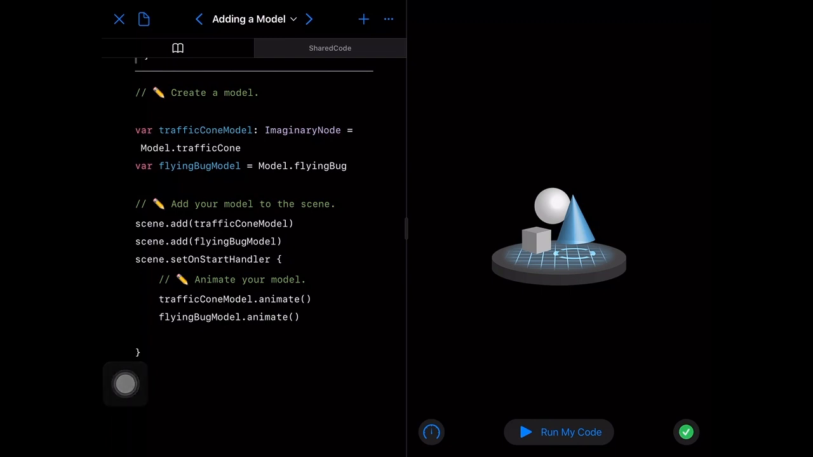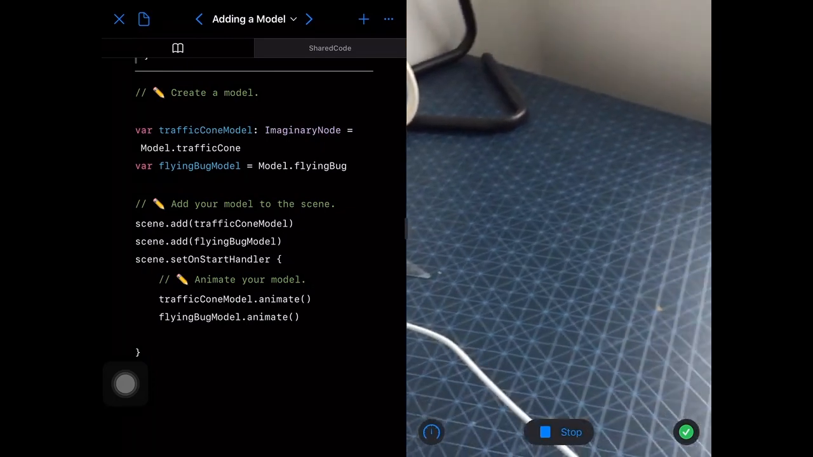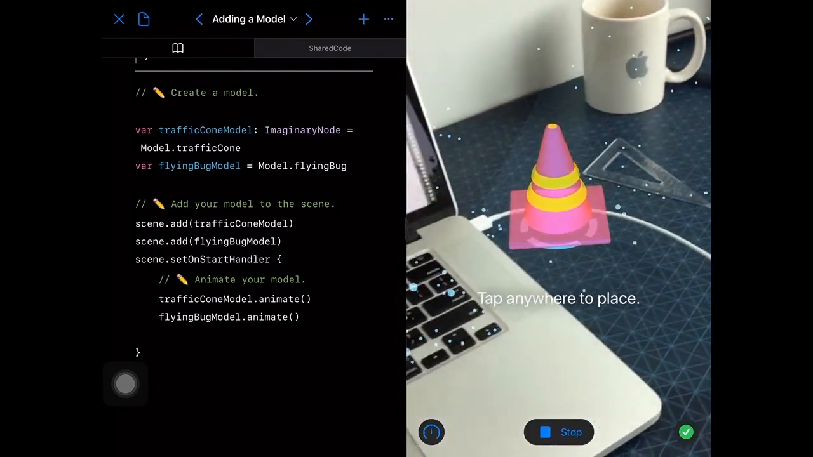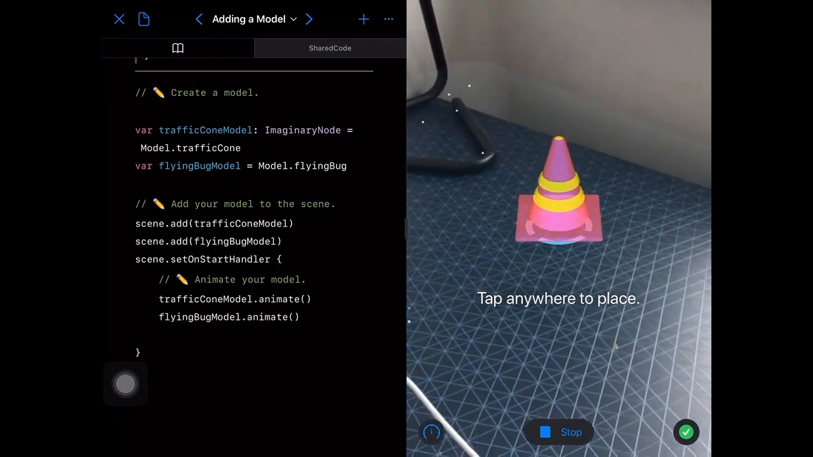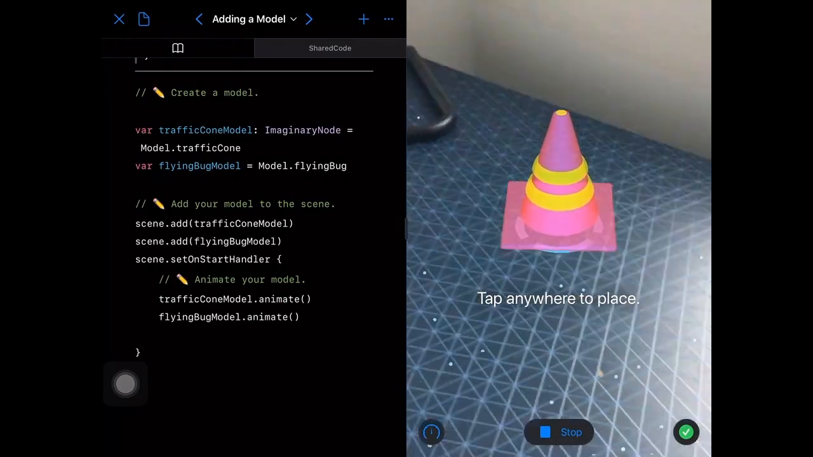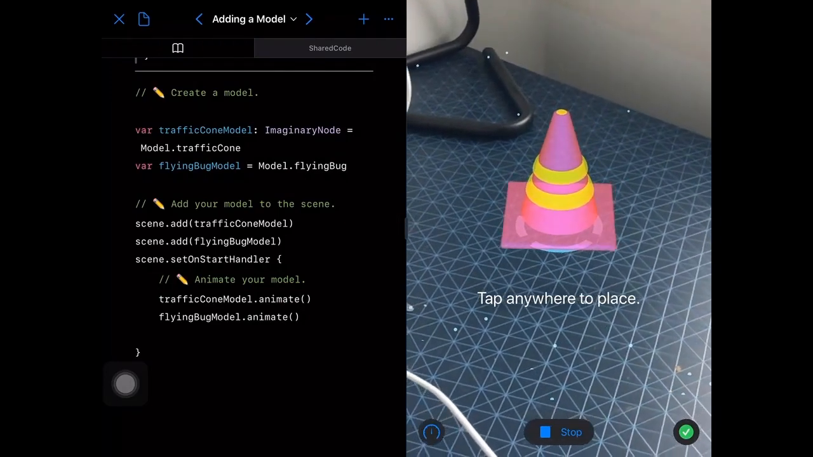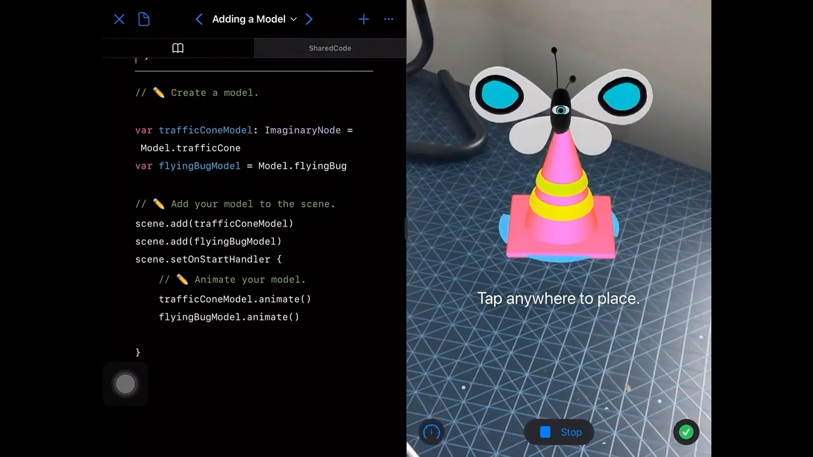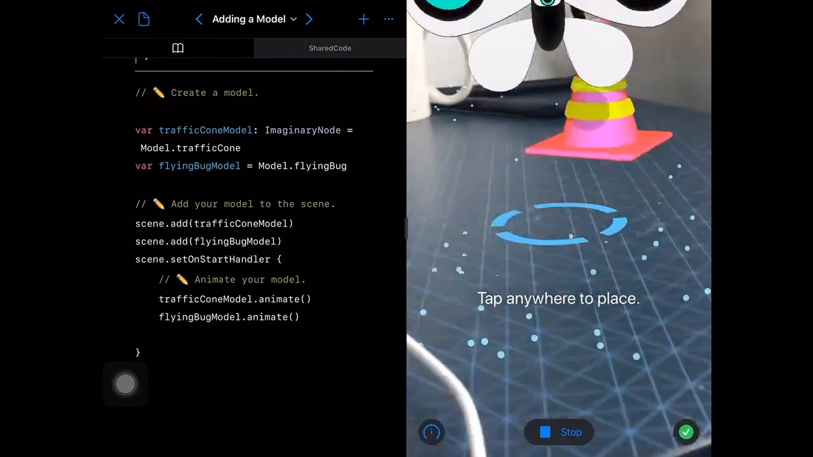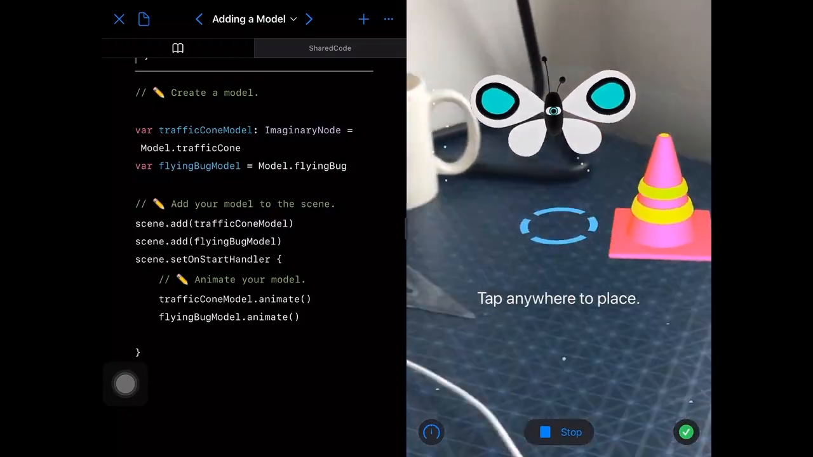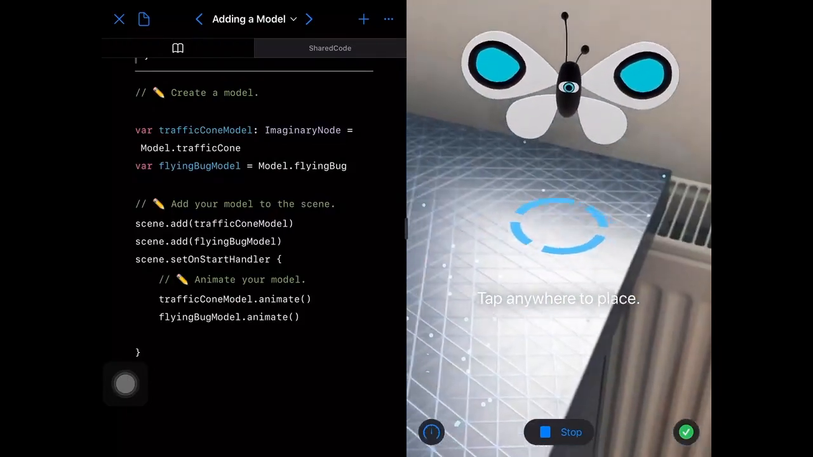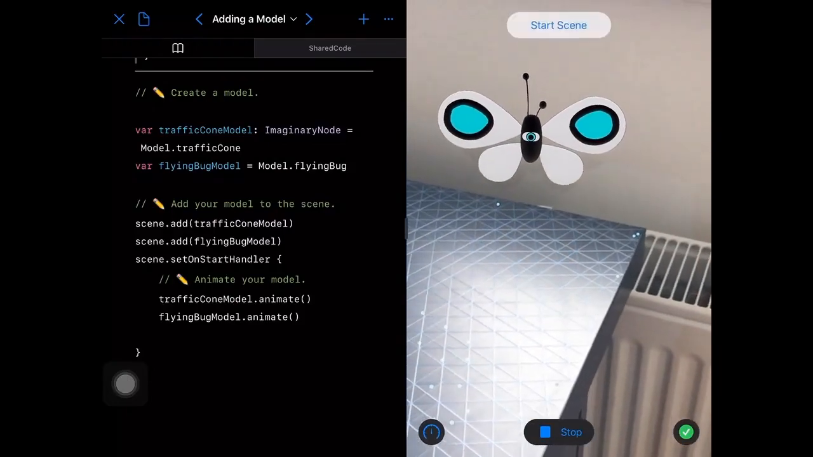So let's run this to remind ourselves what this looks like. Here we go. We've detected the planes again and the feature points. I've got my traffic cone as the first thing up because that's the first thing I added. We can tap here to place it. So now it's placed it on the surface. Kind of cool. And now I can place my flying bug. We're going to place it here on the corner.